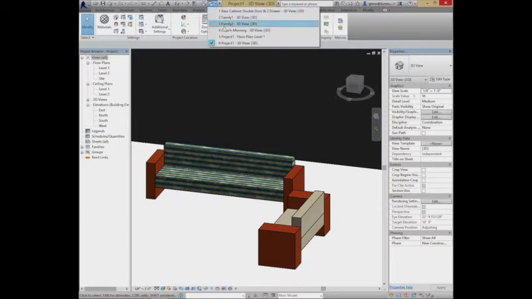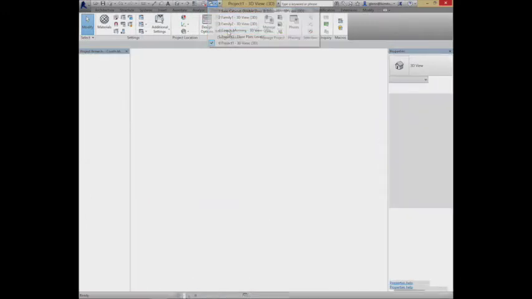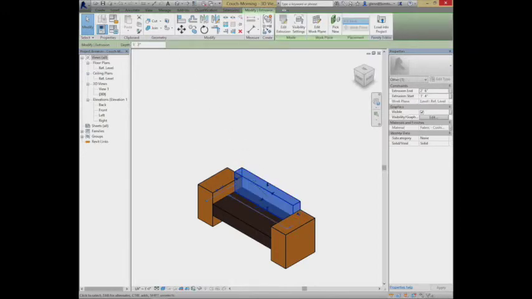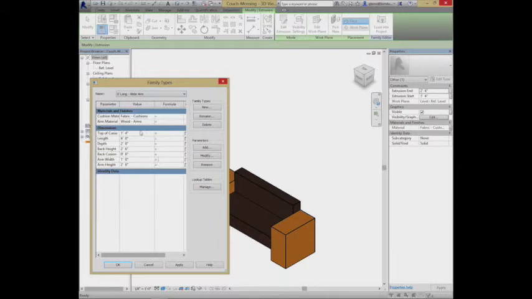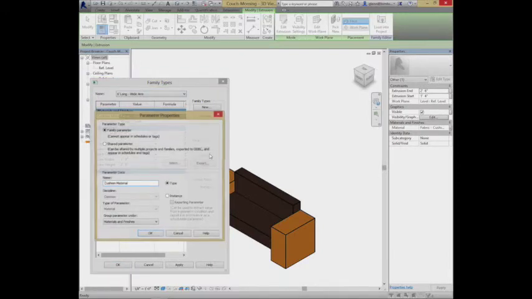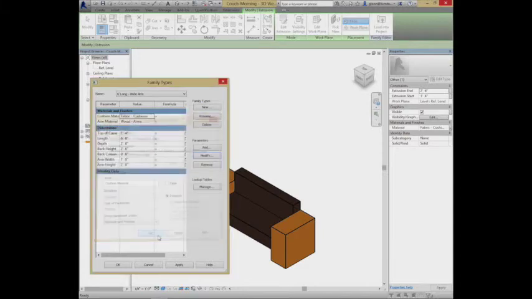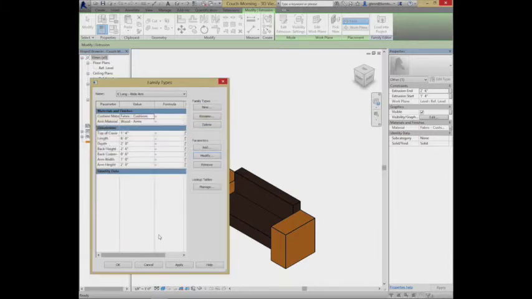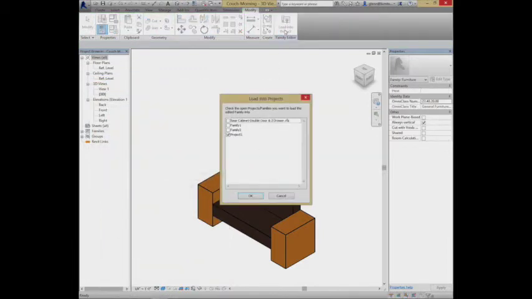We'll just go back over to the family again. And as we go through and take this material property, let me modify it. Currently it's set up as a type parameter. A type parameter is you need to create a new type to have a difference. If I change it over to being an instance parameter, you do it for me. Looks like it's still in the same place. Cushion material. Let's see if that worked. Let me load that in.